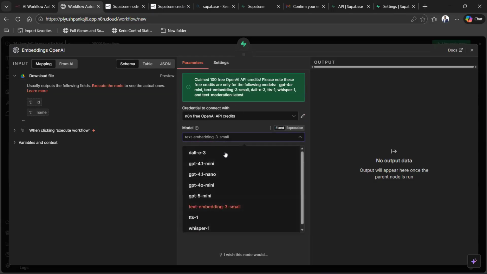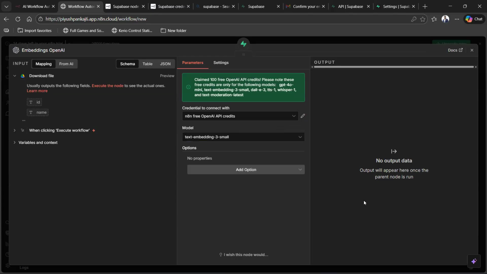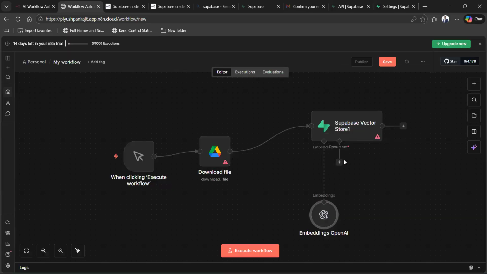This embedding model is the model that is getting used to simply change the words to vectors. So here we got the embedding model free of cost, 100 credits we have got, so we can take it over here. And the next thing that we want to add is nothing but the document loader.